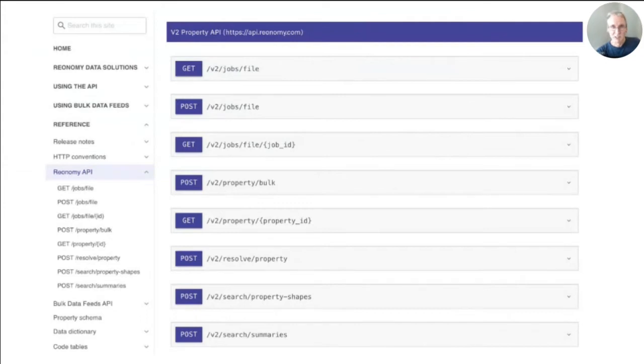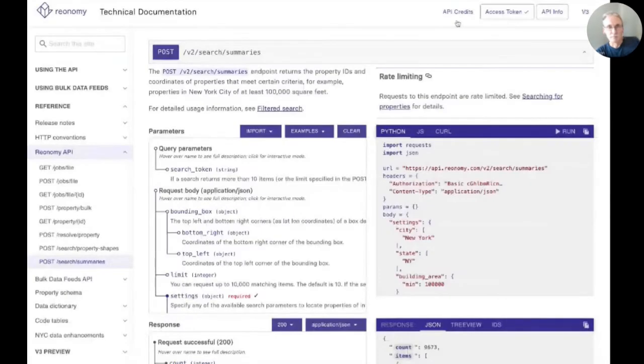Today, I'll be focusing on our property API, and I'll start with a quick demo. Within the API, the post-search summaries endpoint is the endpoint we use to locate properties based on search criteria. Below the endpoint name is a section containing information about the endpoint that can include diagrams, videos, or anything else that might be helpful. I'll explain shortly how it's combined with the auto-generated portions.